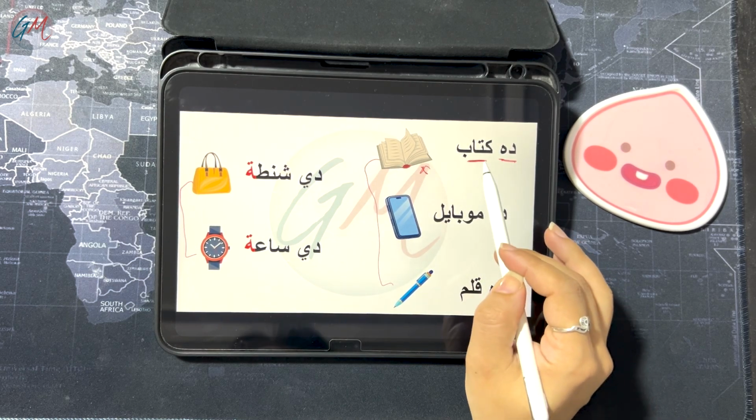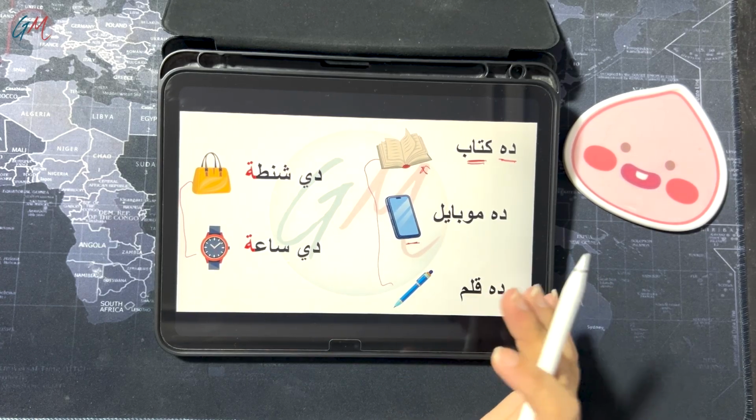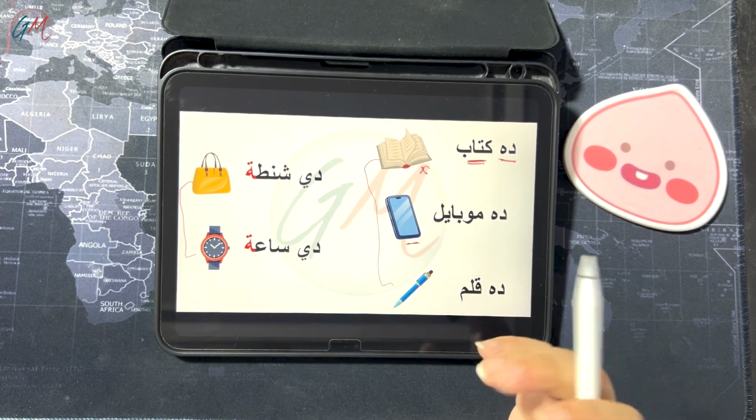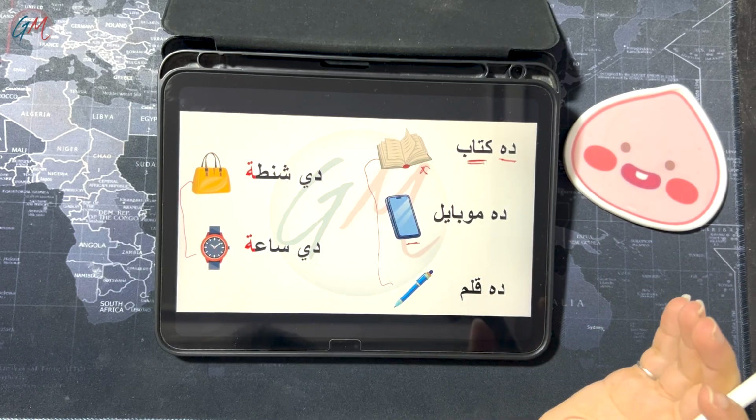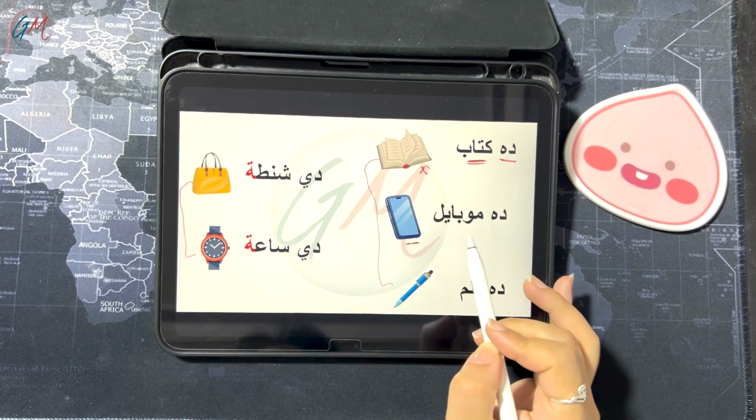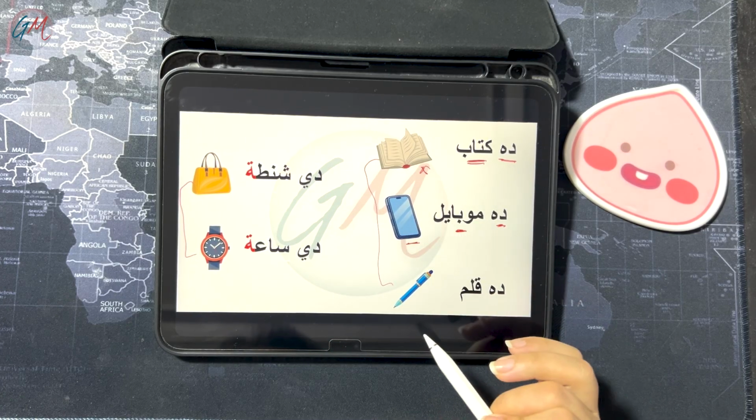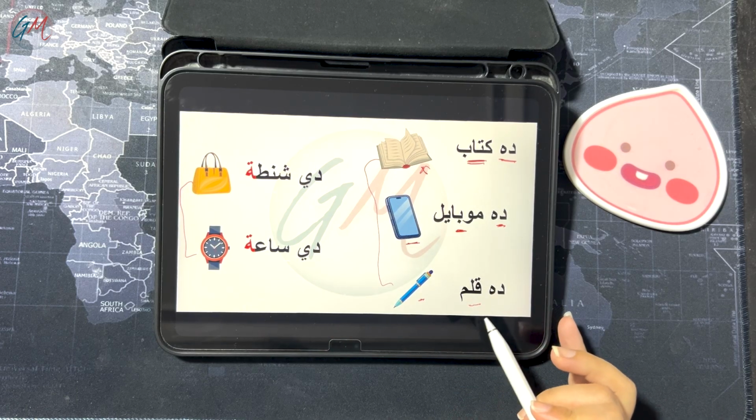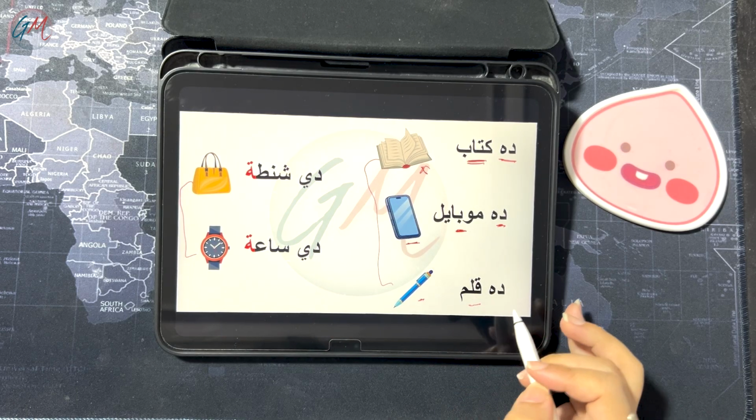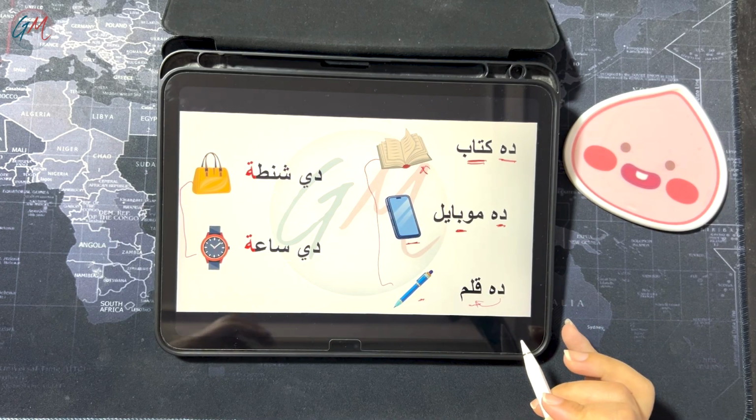How about for a phone? Mobile. So almost the same as in English. In English we sometimes say mobile phone, right? So we only take the mobile part and we say the same in Arabic. So da mobile. How about for a pen? A pen in Arabic would be alam. And also we say da alam. This is a pen.